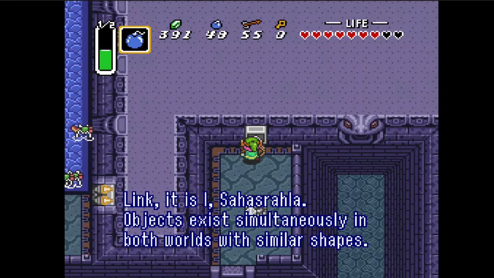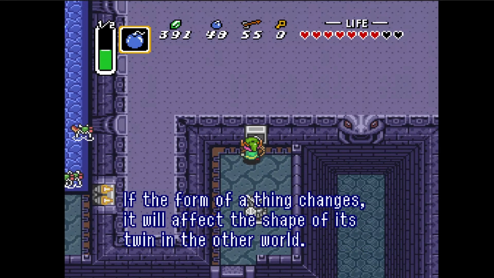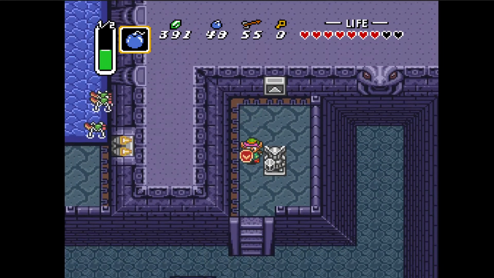Link, it is I, Zahazarala. Objects exist simultaneously in both worlds with similar shapes. If the form of a thing changes, it will affect the shape of its twin in the other world.